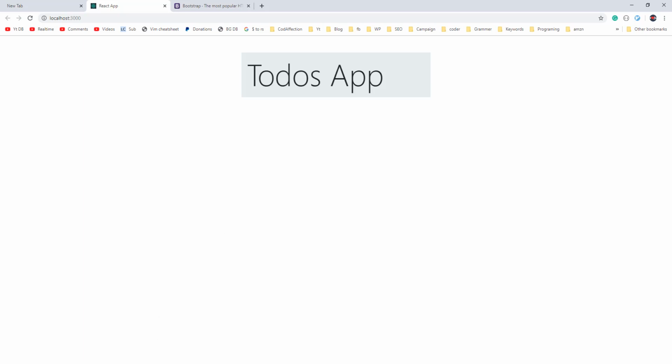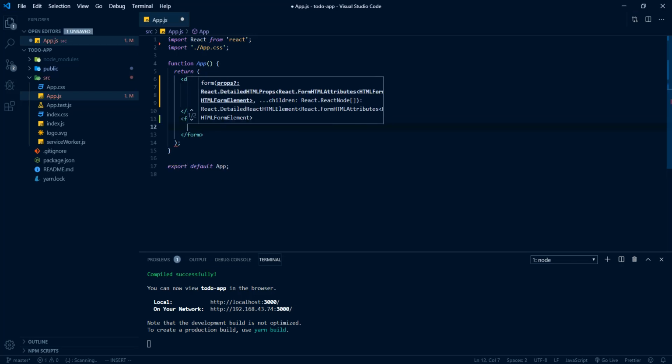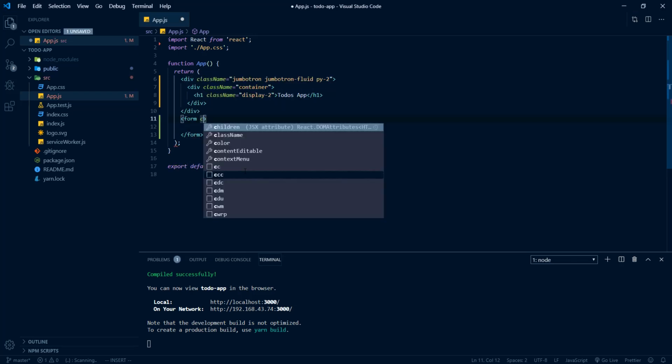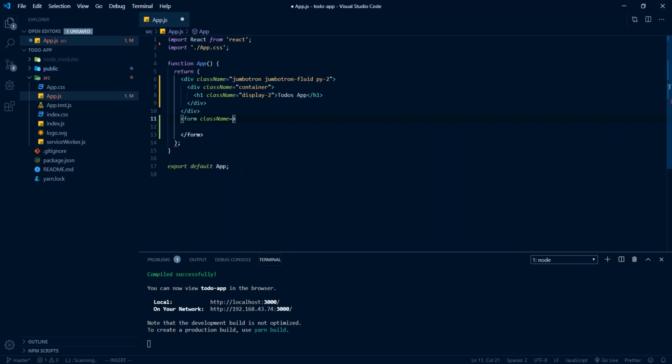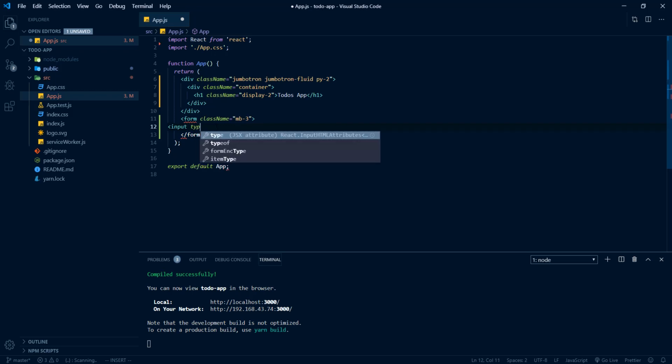For that, we can add a form element just beneath the div here. Form. Let's apply a bottom margin. So class name is equal to margin M bottom of the range 2. Inside this form element, we just need an input control of the type text.